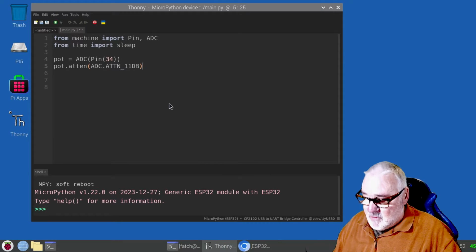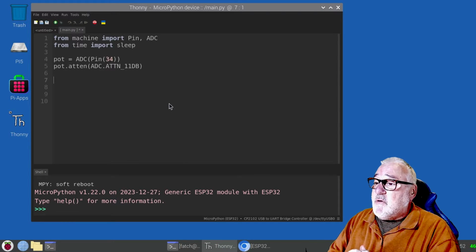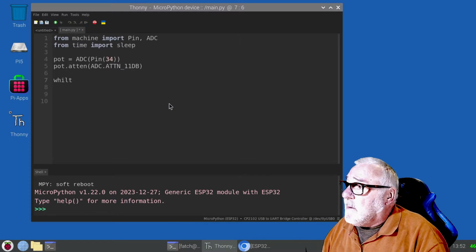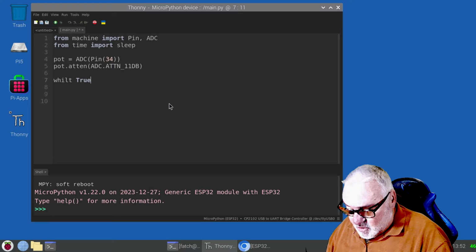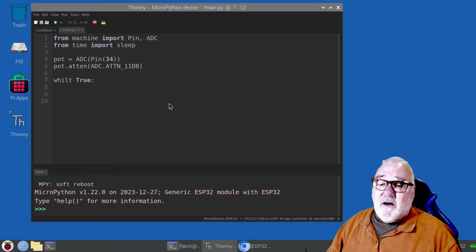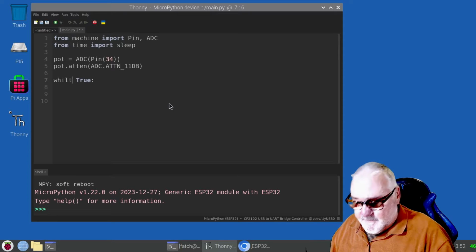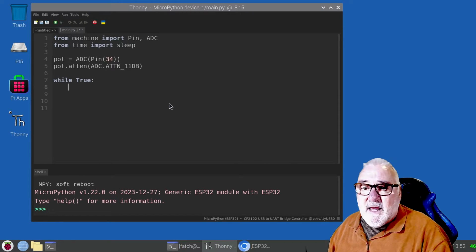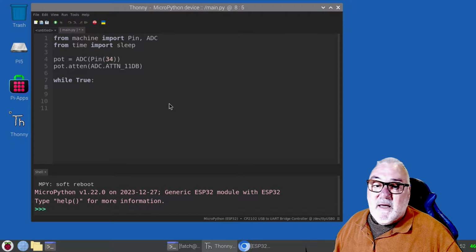So far, so good. And now we want a simple while loop. All right, so it's while true, capital T on the True. Colon. After the colon, auto indent. Remember, the indents need to be correct.